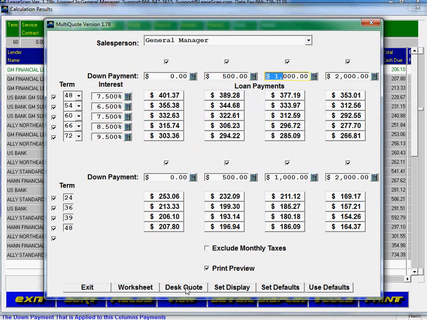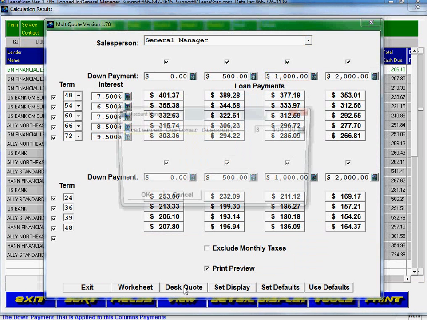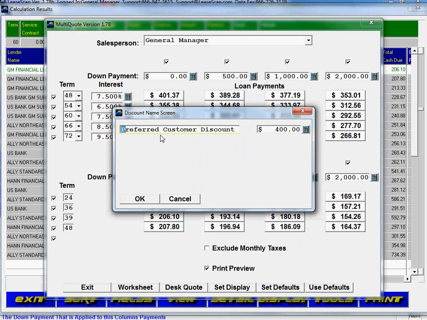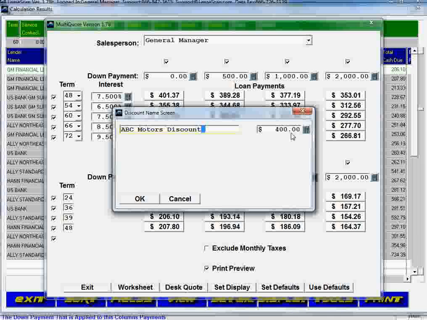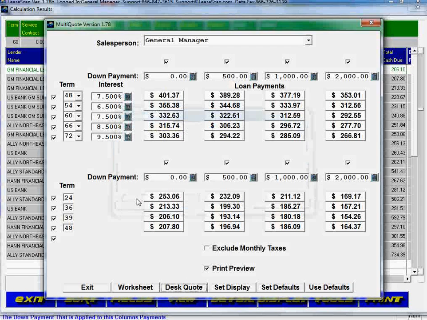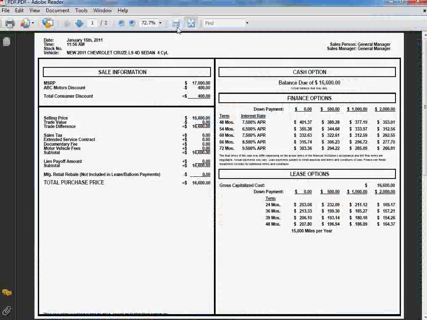Well, I'm going to go ahead and trigger this and say I want to look at the desk quote piece. Since I discounted it, it gives you a pop-up. For your dealership, I can put in there, let's put in all caps, ABC Motors discount. So this will print out in the form as well that we're discounting at $400. Once I put that in once, it'll stay there for your dealership name or however you want to trigger that.